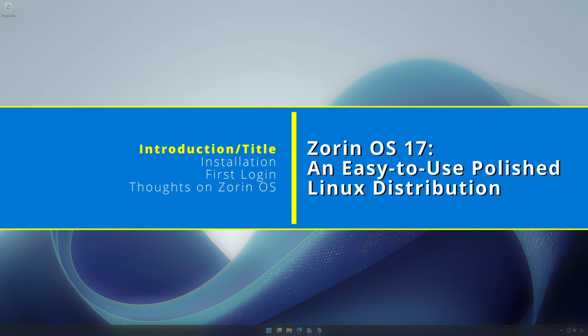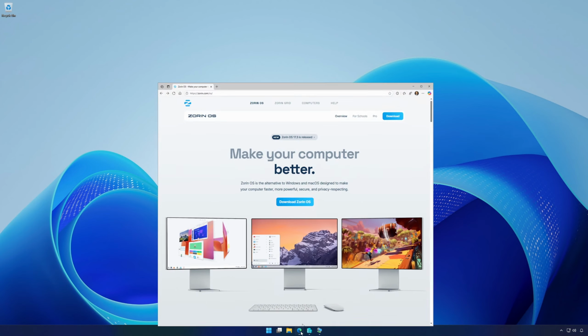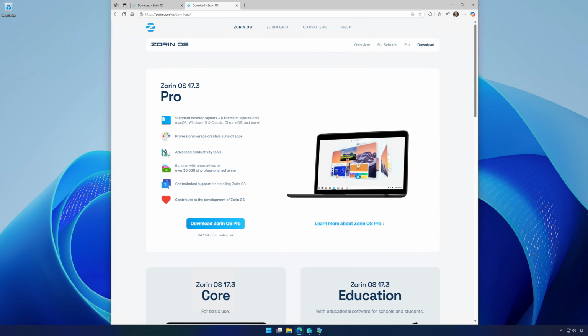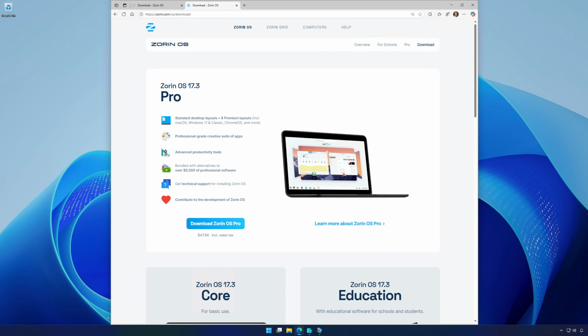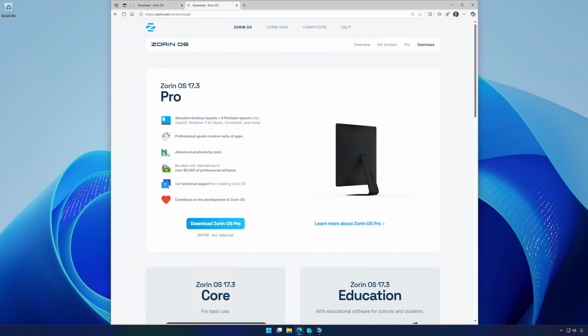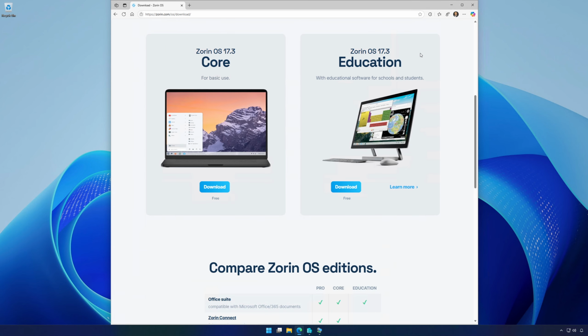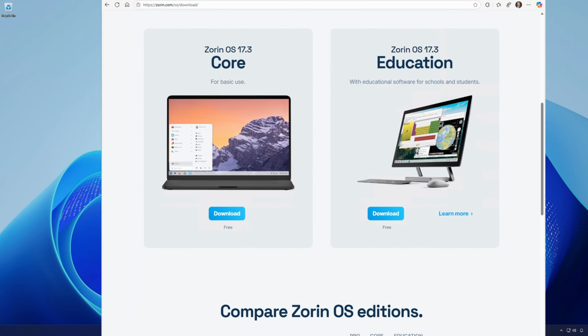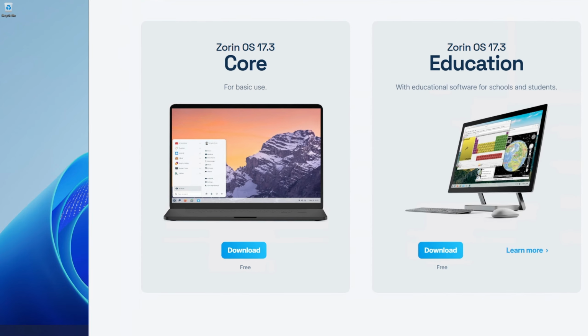There's an operating system named Zorin OS that is touting itself to be a replacement for Windows or macOS. Zorin is available in 3 flavors: Zorin OS Pro, which retails for $48, Zorin OS Core, which is available for free, and Zorin OS Education, which is also free. We'll do an install of Zorin Core to see what this operating system is all about.